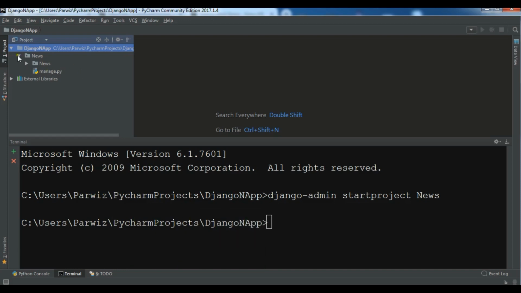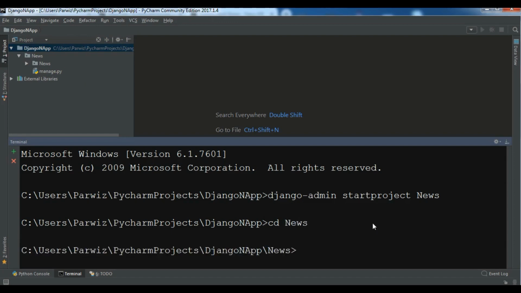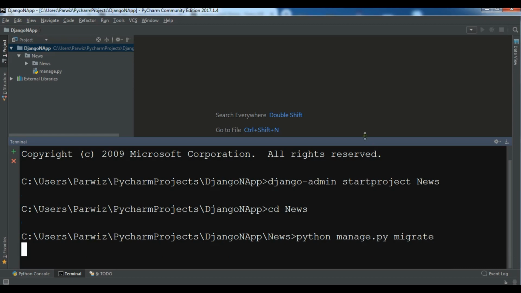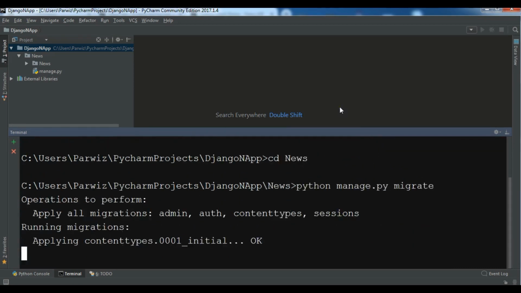I'm not going to describe these files because I have a complete Django tutorial. You can watch that for these. Okay, so after creation of this, we are going to cd news. We are going to change directory to our news, and now we need to run python manage.py migrate, and let me just migrate my project.